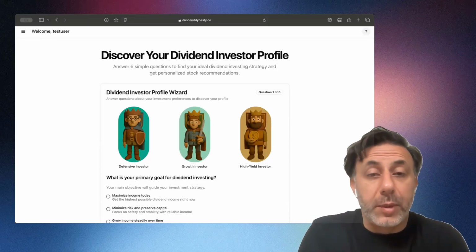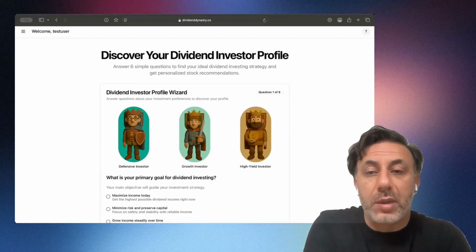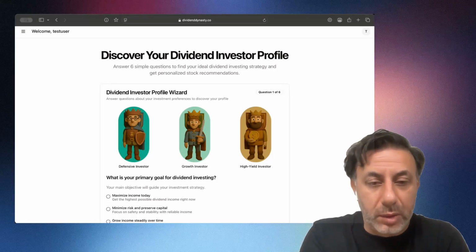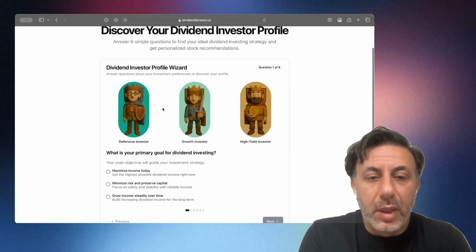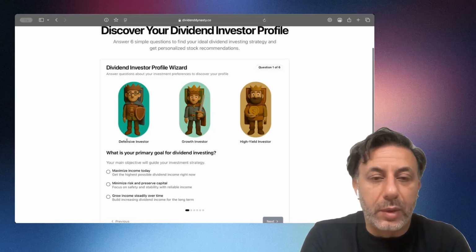In this week's product update, we're going to go over the Dividend Investor Profiler and our new stock screener. So let's get straight into it. So the Profiler has a theme of dynasty.